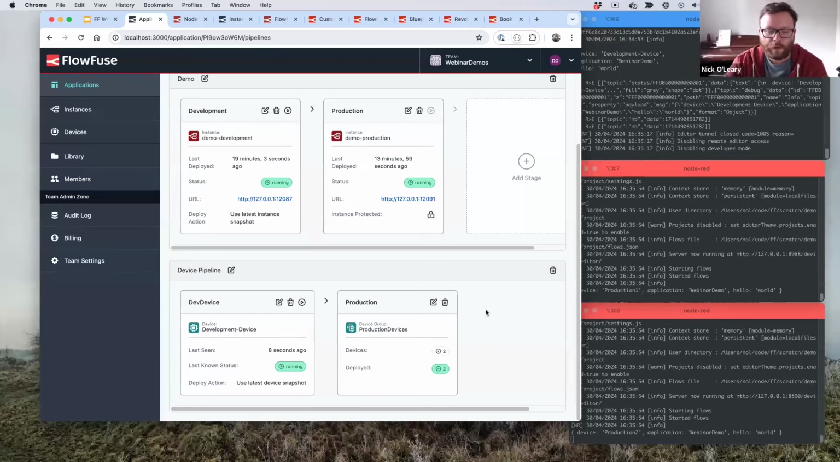But it also means in my organization, I might have a set of devices that are running certain HMI screens, a set of devices connected to a different set of hardware, and I can put them all into their own groups and manage in one click the deploy of updates across all of those things.